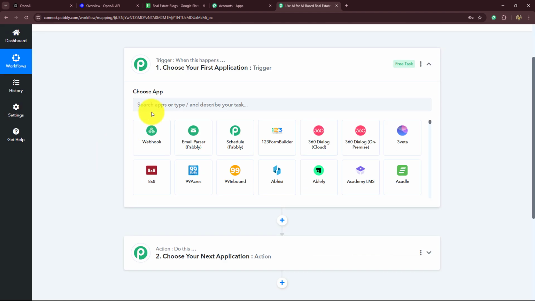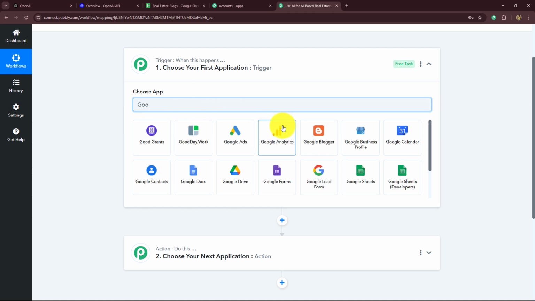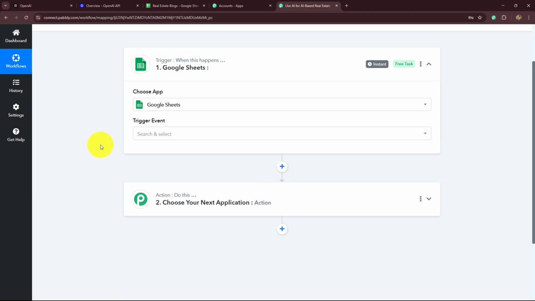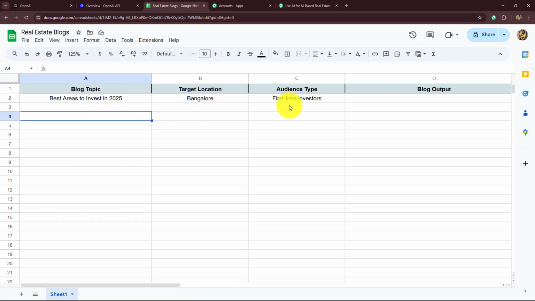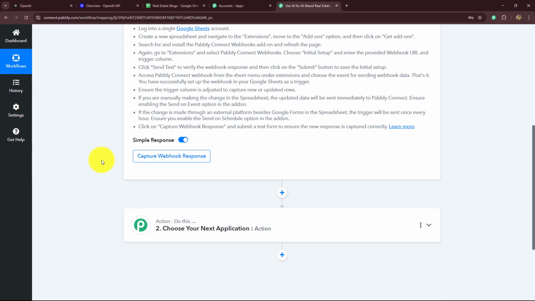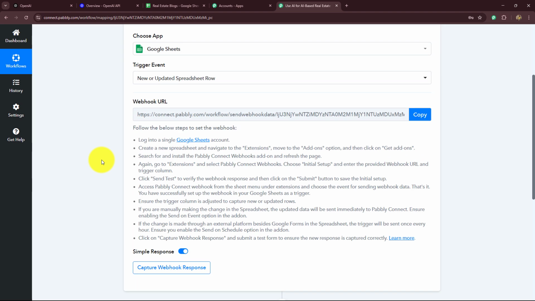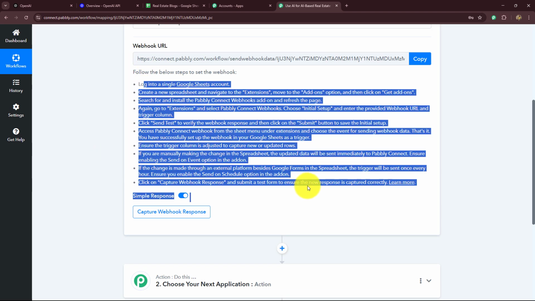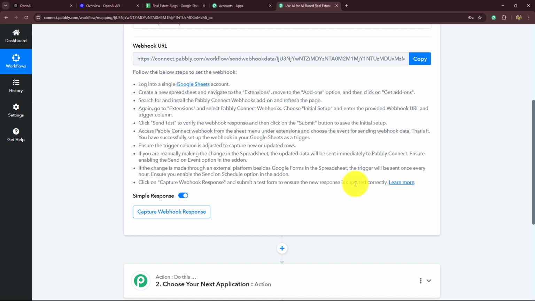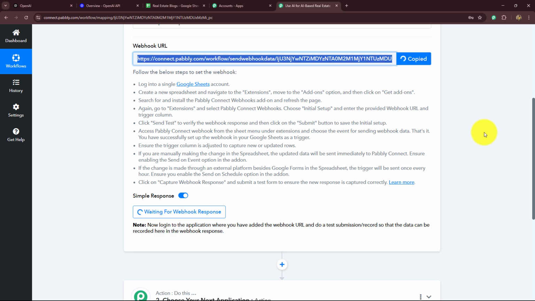To start with the process, first of all, we have to go towards our trigger step, and here we have to select Google Sheets as our trigger application, where we are maintaining the record of all the blog titles. Now here the trigger event is going to be new or updated spreadsheet row. Whenever a new row is added in the spreadsheet, the data will be captured inside Pabbly Connect, and with that the workflow is going to trigger automatically. We have received a webhook URL, and also we have received some instructions. So by following the given instructions step by step carefully, we need to insert this webhook URL inside our Google Sheets. So let's simply copy it, and then I'm going to show you what you are supposed to do.